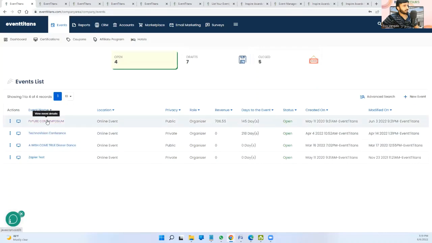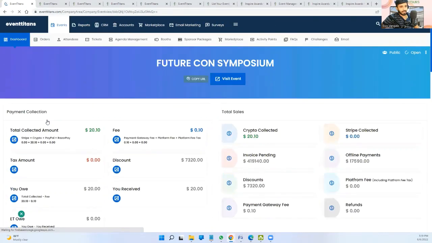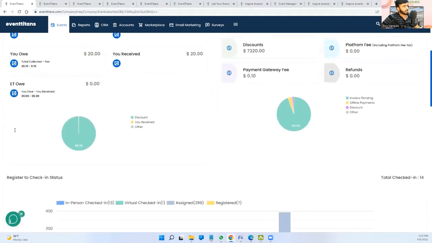Since the event that we are editing and creating is the FutureCon event, once I click on it, I'll be able to see everything about the dashboard. Over here, what is the payment collected and what are all the sales? It's pretty much in detail, everything in this.